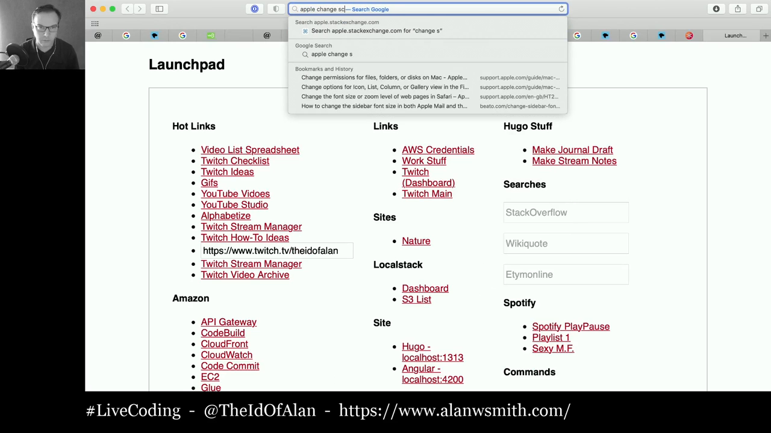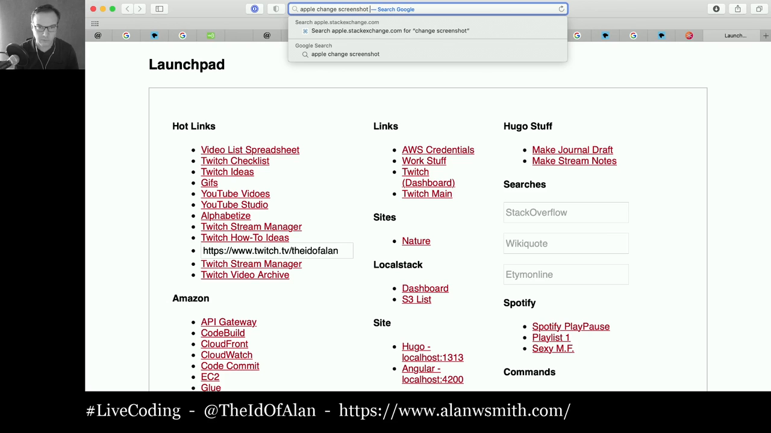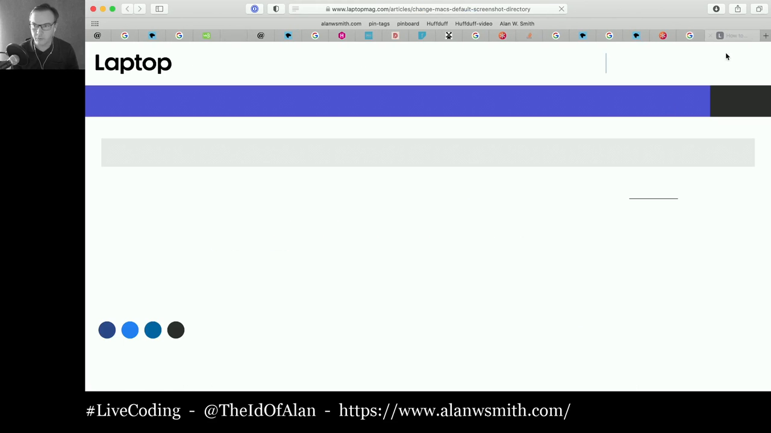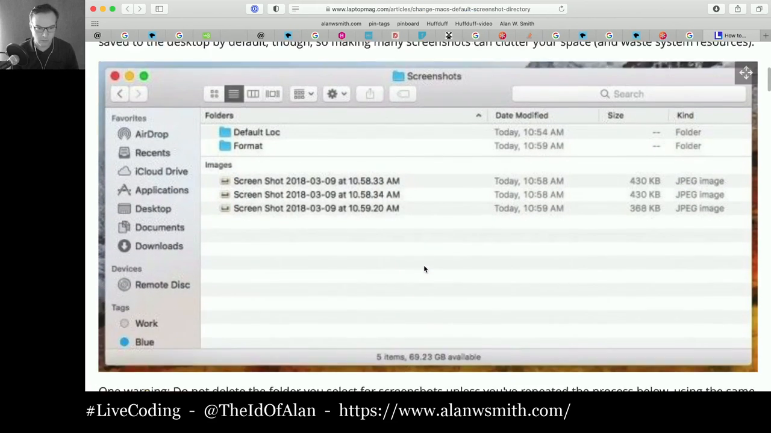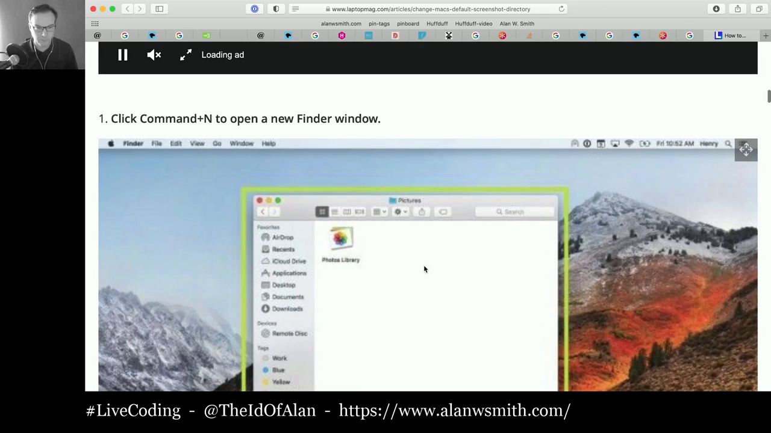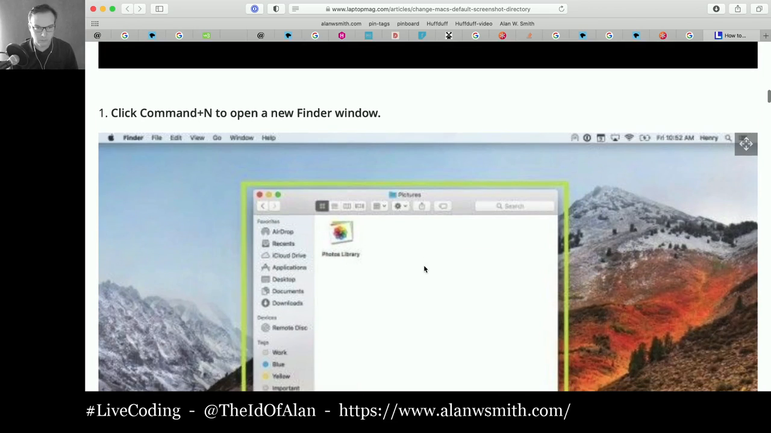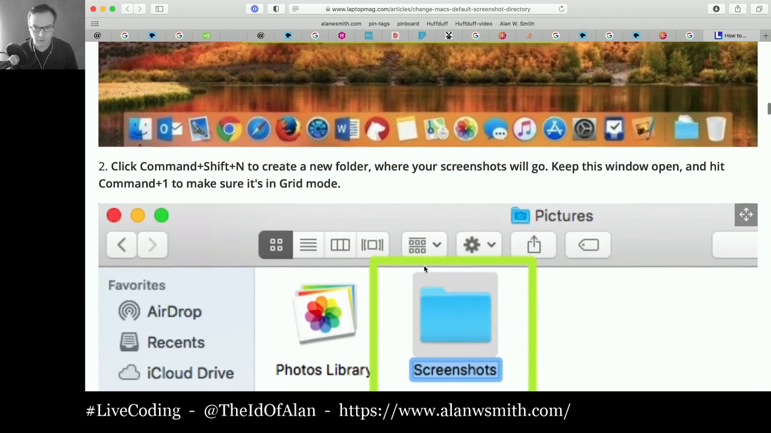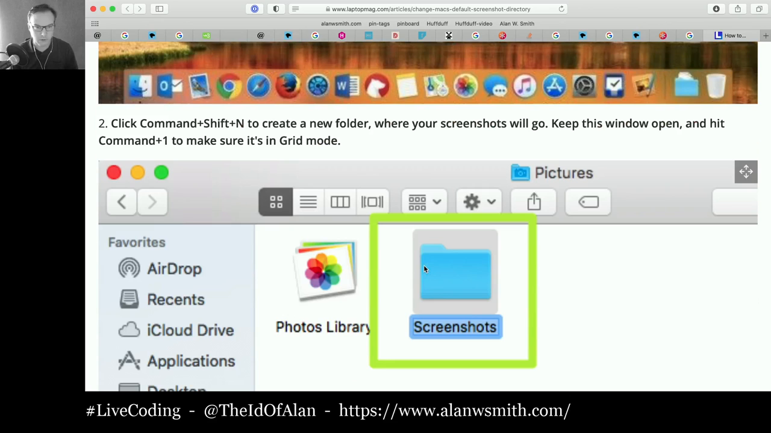Apple change screenshot directory. 2018 seems close enough. Ooh, that graphic is not high res. Open a new Finder window. Command shift N to create a new folder. This will keep it. Hit Command 1, make sure it's in grid mode.